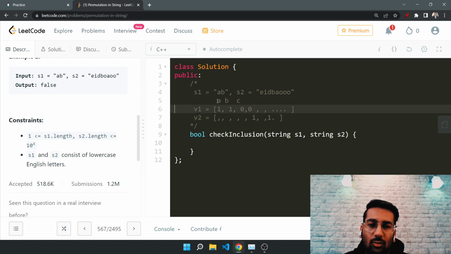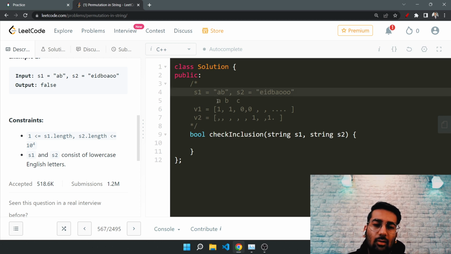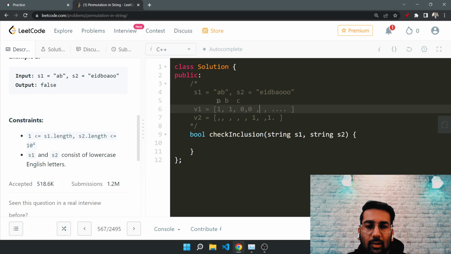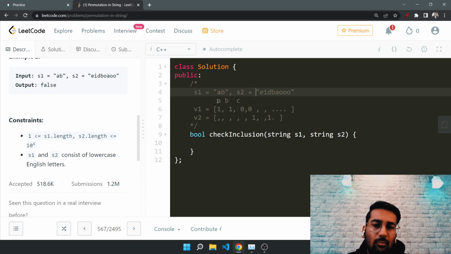Otherwise, what we can do is, currently the window is of size length of S1, which is 2, and then we will move our window to the next pointer. So the next window will be like this. Previous window was like this, and next window will be like this. Since we move to the next character and removed one character, we will update the frequency correspondingly. So E will be decreased again.